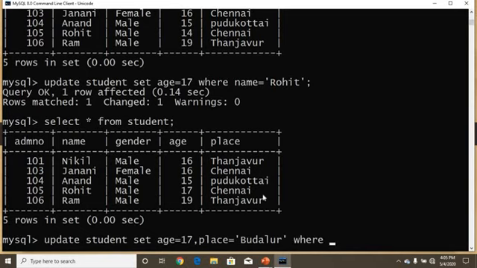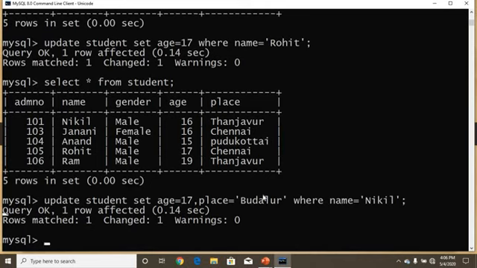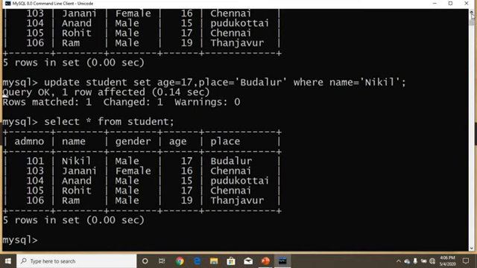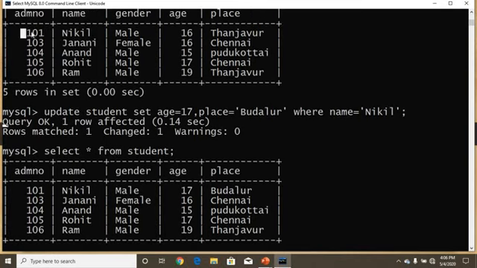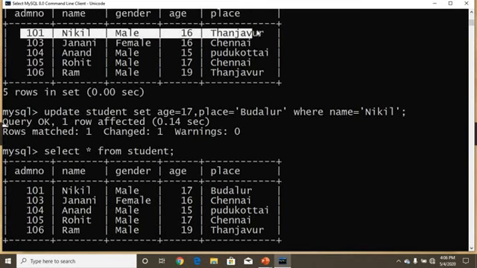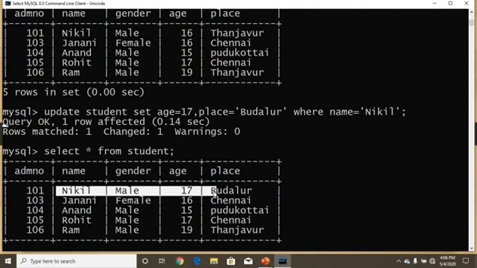Where name equal to Nikhil. Query OK. Now two columns are updated. See the output, select star from student. In this column, before update, Nikhil male 16 Tanjavur. After update, Nikhil male 17 Budalur.